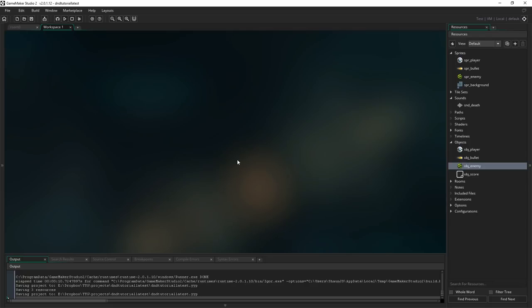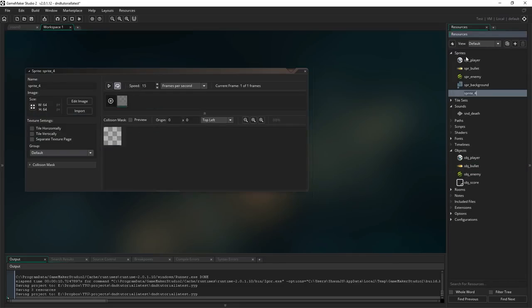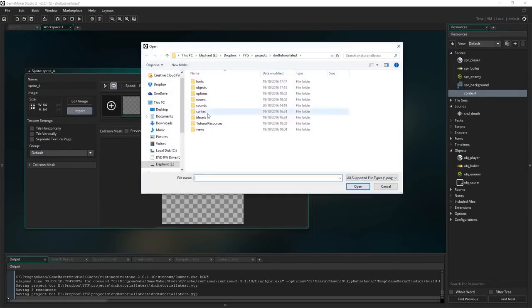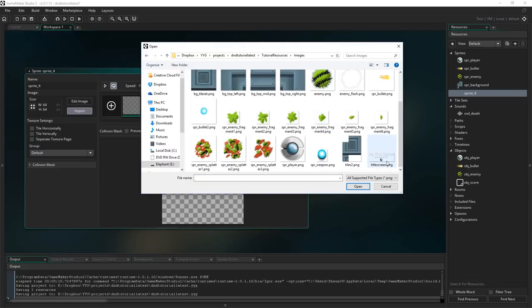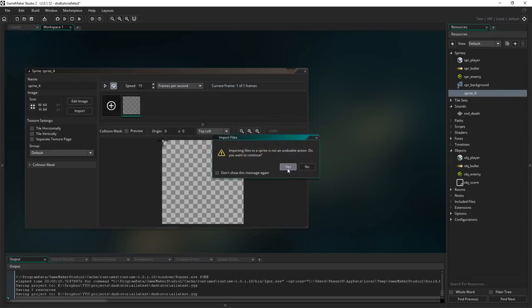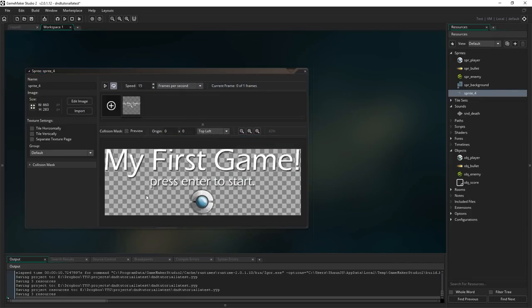Now the first thing we're going to want to do is import a couple of new sprites for this. Right click in sprite and hit create. On the first one I'm going to import in our tutorial resources the title screen.png. It's just got the words my first game, press enter to start, and this is what we're going to show on the title screen against sort of a scrolling background. Make sure we have the origin centered on that middle center. You can see the little crosshair shows up in the middle, and give it a name. spr_title_screen will do just fine, and close that.